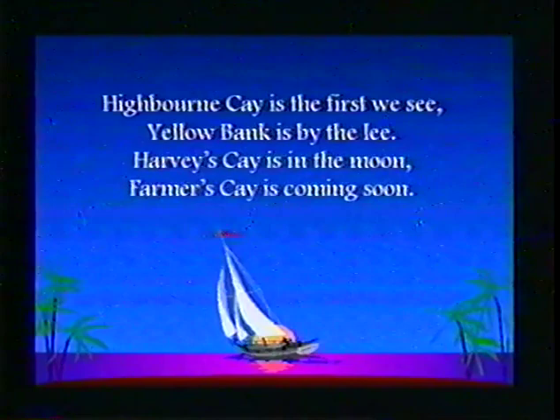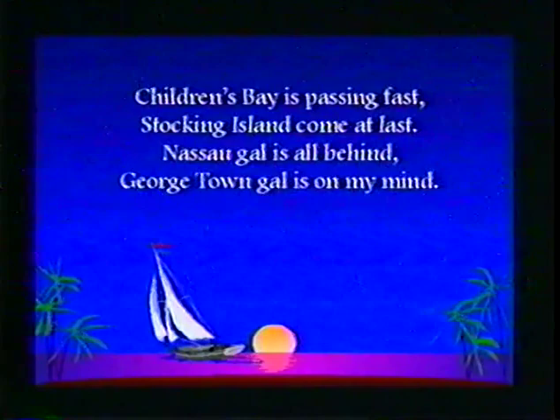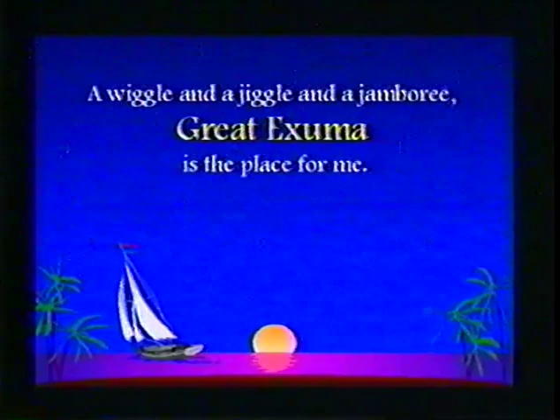Slide 4. Now we came to Galliot, out into the ocean we must go. Slide 5. Children's Bay is passing fast, Stocking Island come at last. Nassau Cay is all behind, Georgetown Cay is on my mind. Slide 6. A wiggle and a jiggle and a jamboree, Great Exuma is the place for me.